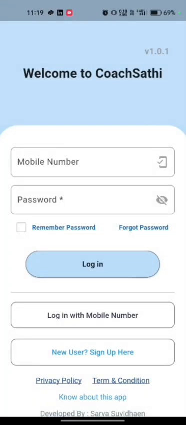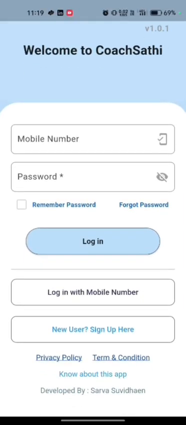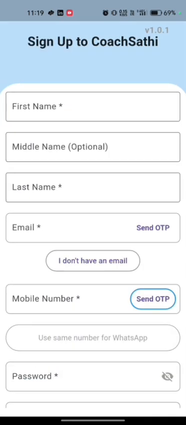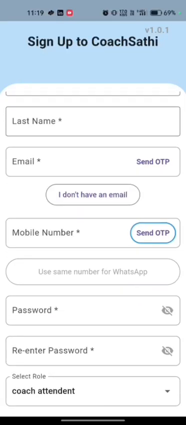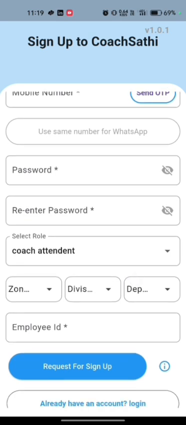Welcome to coachSathi. It consists of three screens: login screen, login with mobile, and the new user sign up screen. Let's see the sign up screen. It consists of the email, password, mobile number, coach positions, zone, divisions, and depot, and request for sign up.